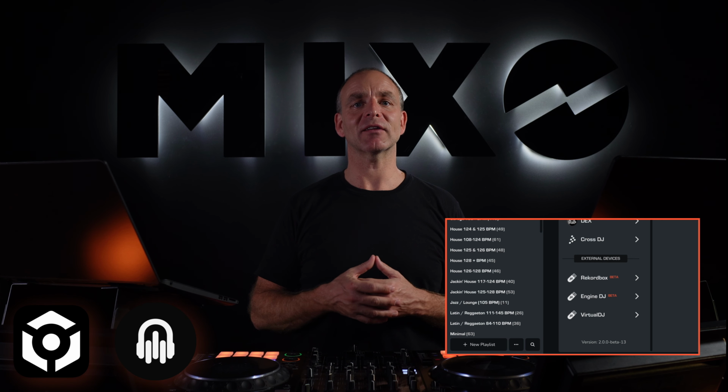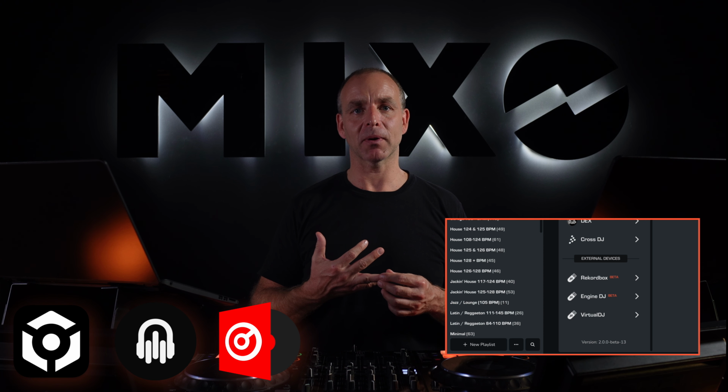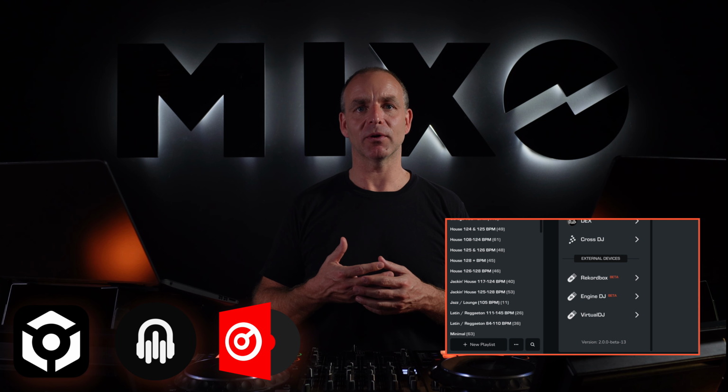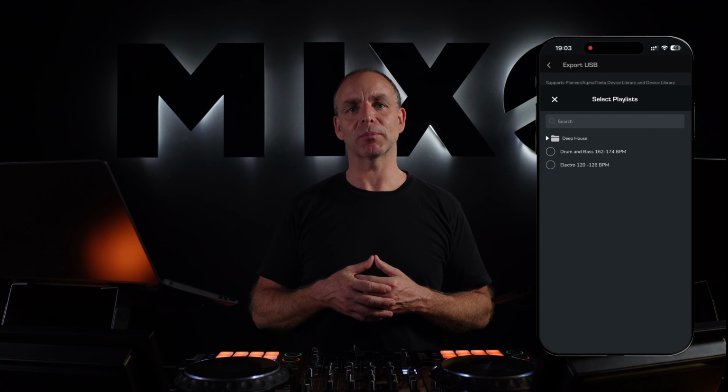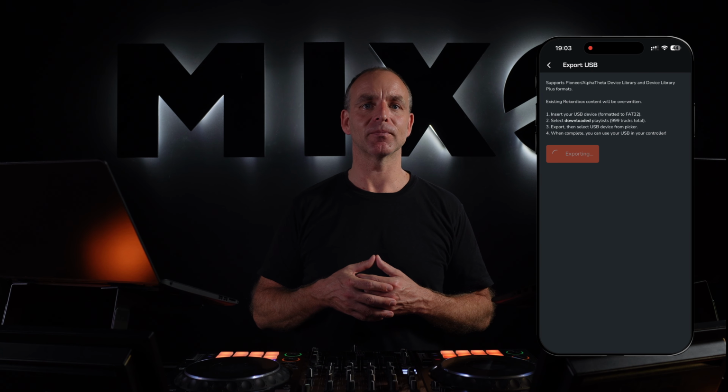With MIXO you can export directly to the rekordbox USB device library or Device Library Plus, to Engine DJ format or as a virtual DJ library. When exporting to USB, your MIXO library will look just like it was exported from your DJ software, including all your playlists, cue points, beat grids, album artwork, metadata and more. Export to USB is also available on the mobile app, so you can export your playlists directly from your phone.